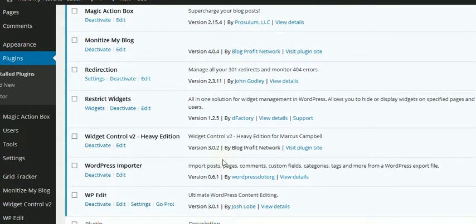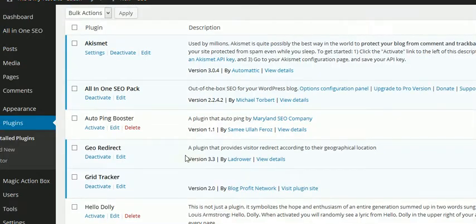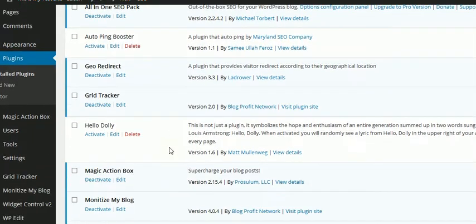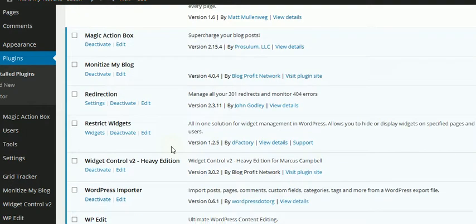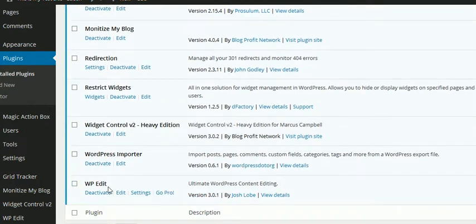And I'm just going to remove one of them. Let's remove this one here, WP Edit. Let me show you. Well, we'll get to it in a moment. We'll just go ahead and remove it. So to remove a plugin, it's not good to have a lot of plugins in your WordPress. If you're not using them, don't have them installed. Just delete them.